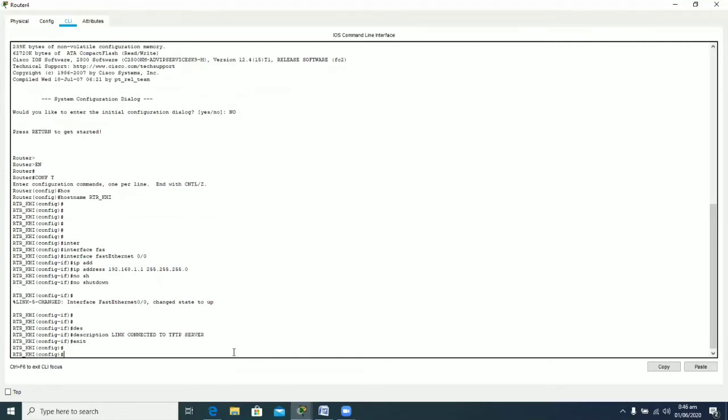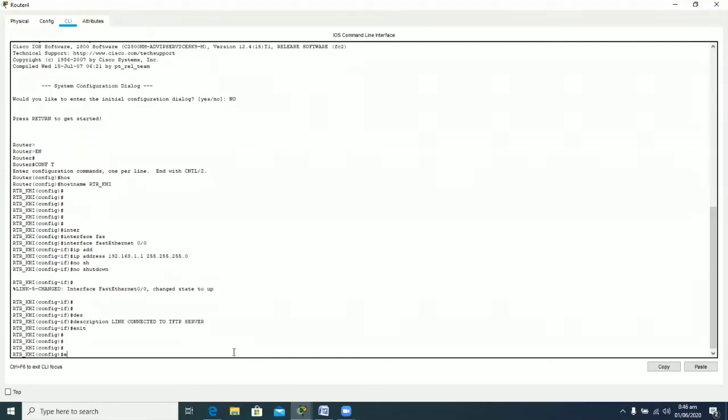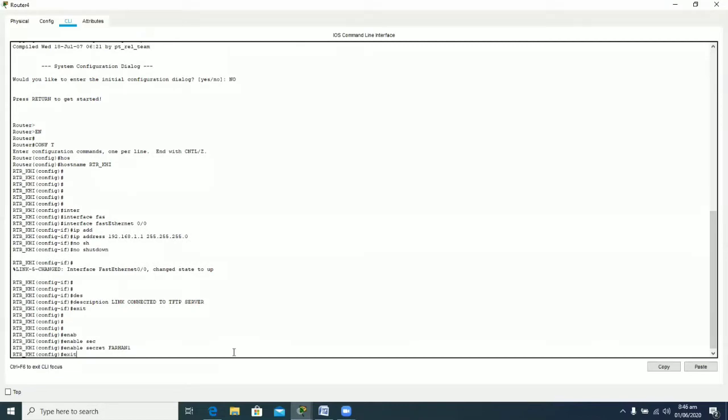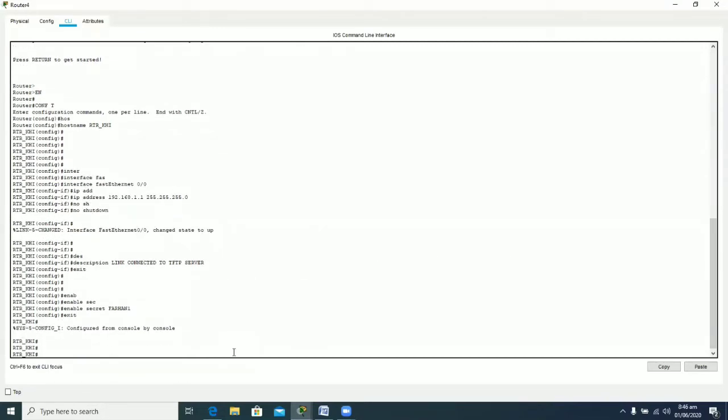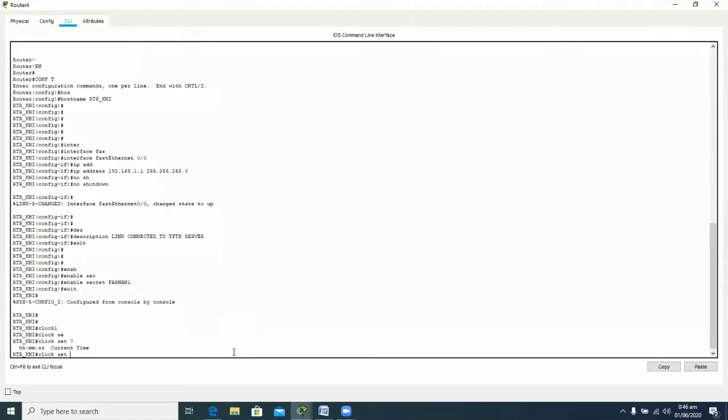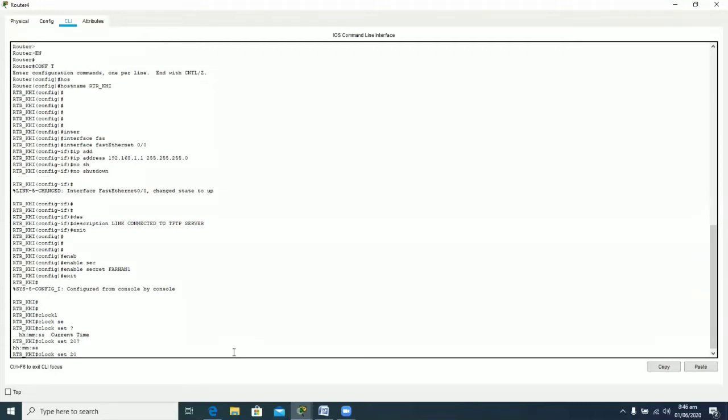So exiting from here, other things are, let's say, enabling the secret password, and let's say this password is Farhan1, and similarly exiting from here, and now configuring, let's say, my clock. The clock is also set by me. Let's say the clock is set to 20, sorry, 20. Basically the format is to be followed properly.